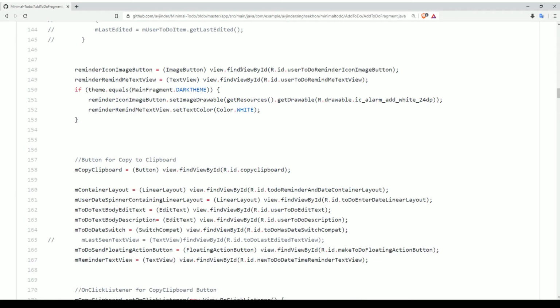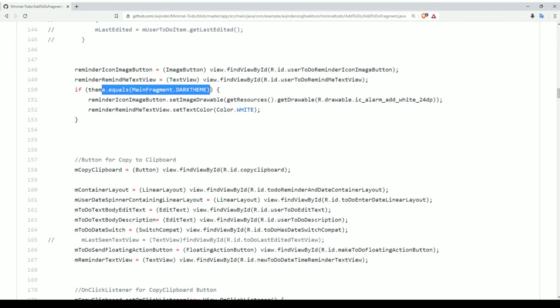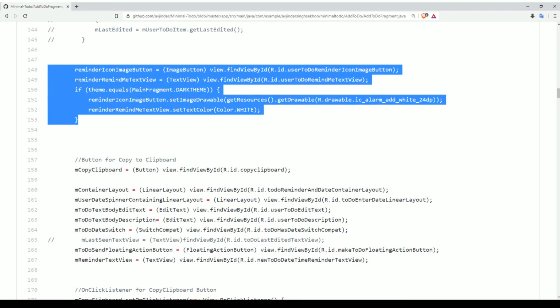Reminder icon, image button, image button. Okay, very good. See, now you're dealing with the image button, and now you're going back to the dark theme. You're checking if the theme is dark. If it is, then you're rendering a different resource for the reminder icon. So once again, that should be in a different method.